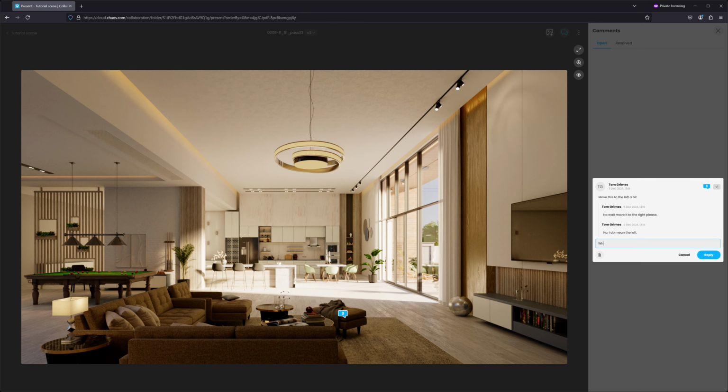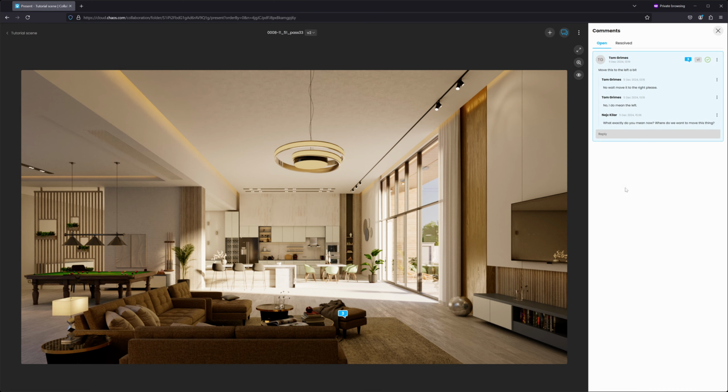So for example, what exactly do you mean now? AKA, where do we want to move this thing? And so at this point, you're collaborating, right? And that's the entire point of the collaboration part of Chaos Cloud, right?